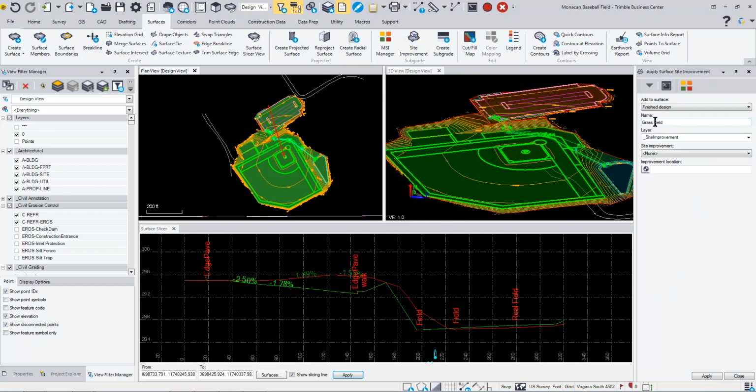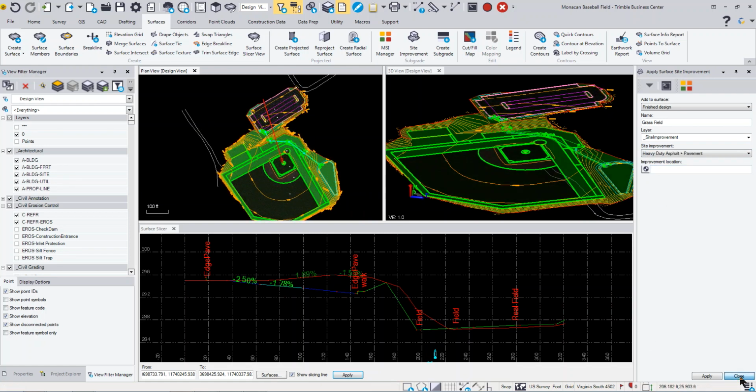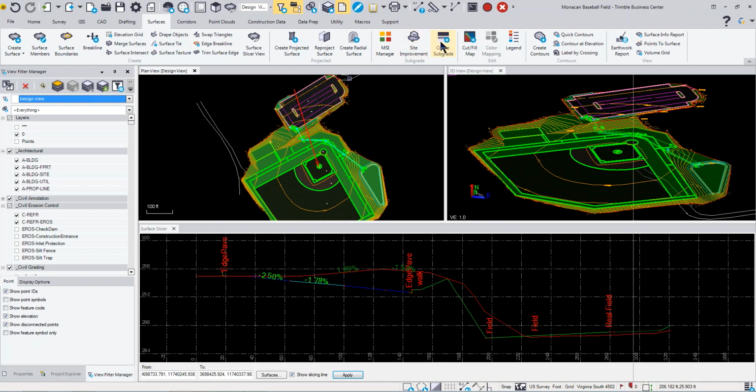I'm going to apply the grass field to the ballpark here. So I'm going to come down and choose green field and then simply pick where I want that site improvement to be applied. Upon completing the site improvement, you simply create the subgrade.